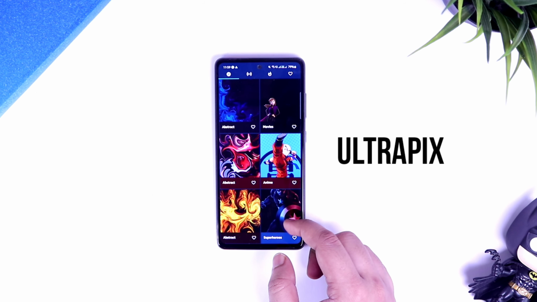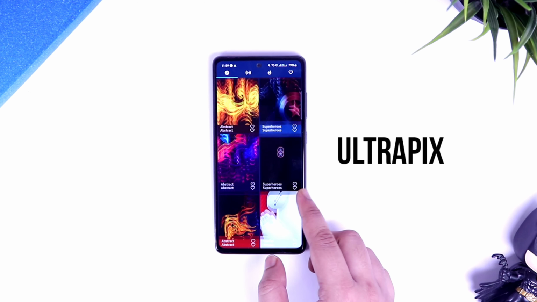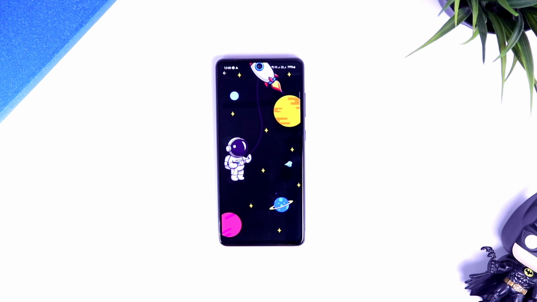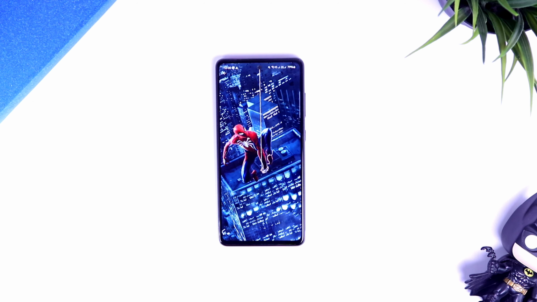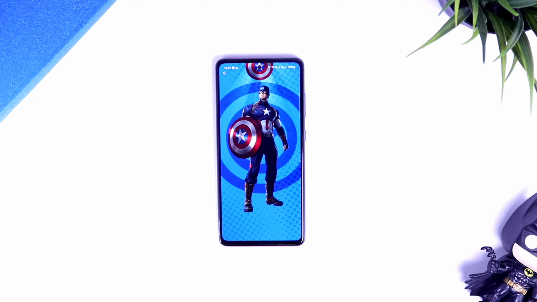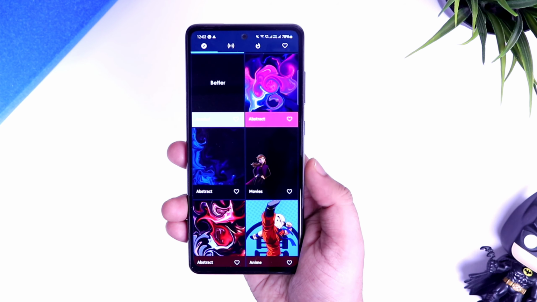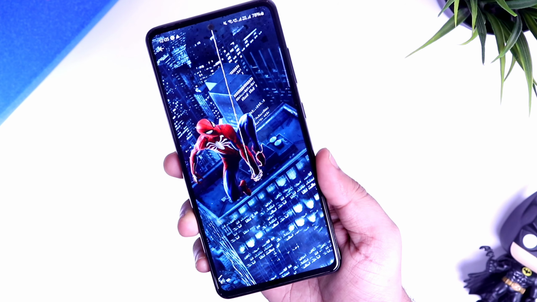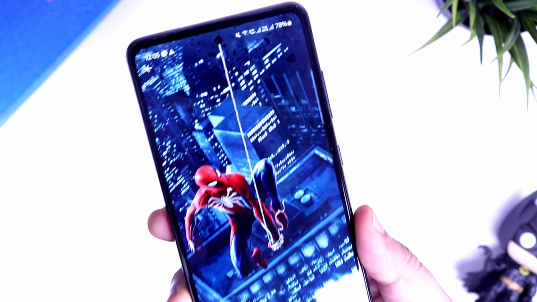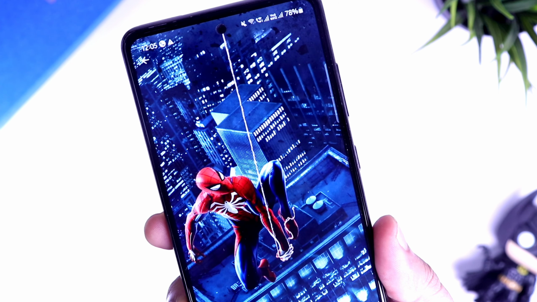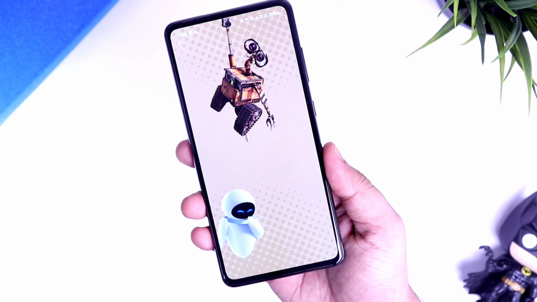Alright guys, the first application in the list is UltraPix. Well, if you want to make your Galaxy A52 look good and take advantage of the center punch hole that you get, then this is the must-have application. It's got some really cool wallpapers and they are specially designed for the center camera cutout that you get in most Samsung devices.